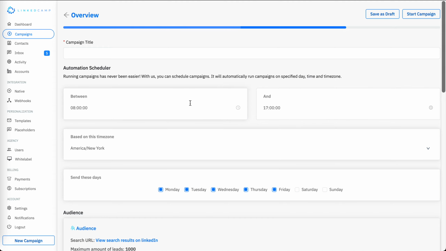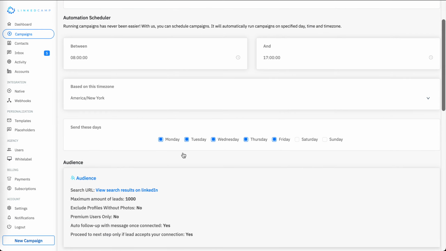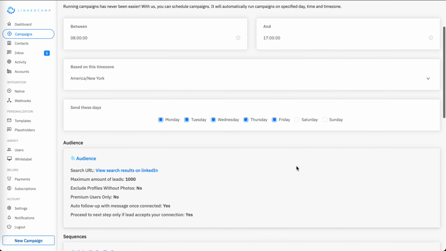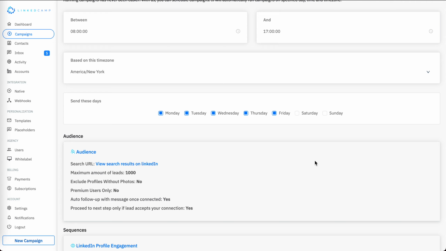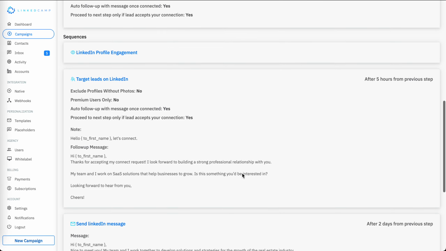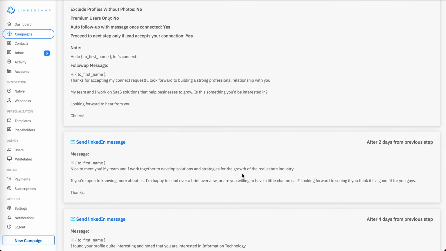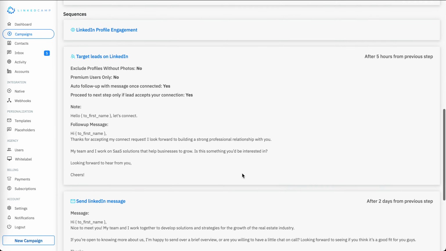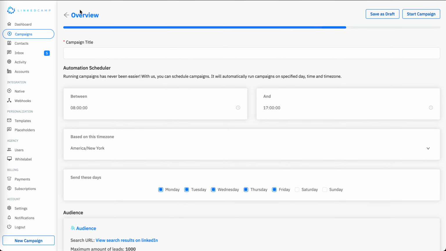You can select the time duration. Maybe you want to target them from 8 a.m. in the morning till 5 p.m. You just want to target them from Monday to Friday. You don't want to target them over the weekend. And then here is the sequence that was set up in the previous step. You can anytime go back and change it as per your requirements. After that, you can put in the title of the campaign.